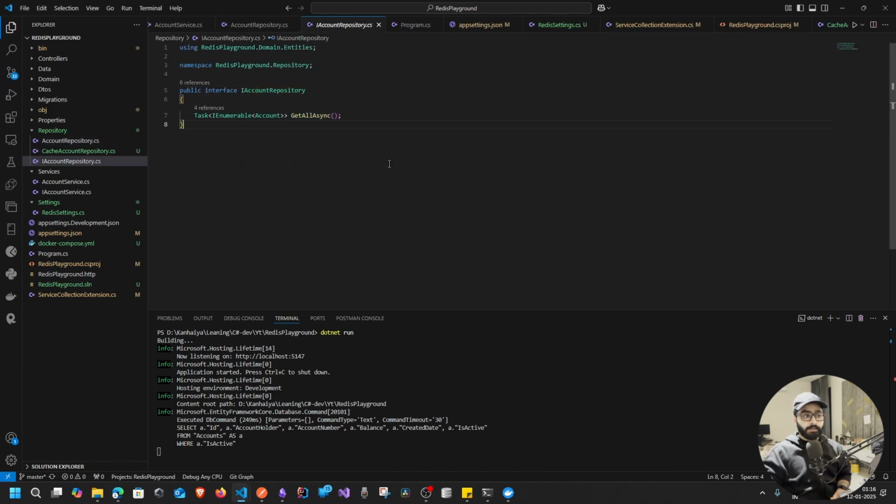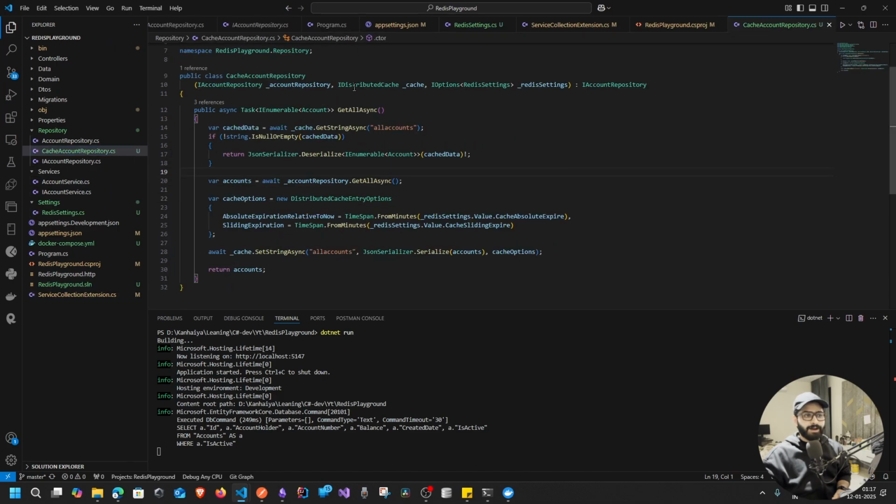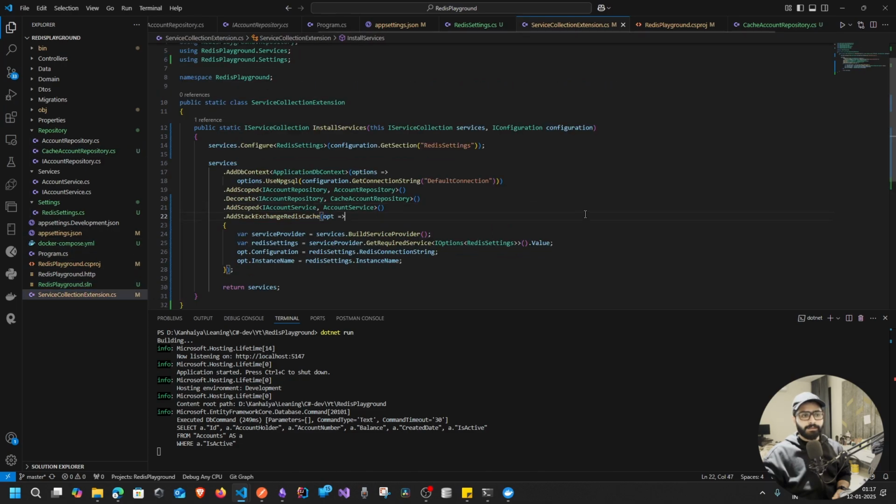Okay, but here with the decorator pattern, we have decorated it so that you first call the cache account repository, and inside that, let me show you, we are injecting our IAccountRepository with the actual implementation of the account repository. In that case, it will get this instance, the actual account repository, because it has to make a database call for that. So this is how you can implement it.